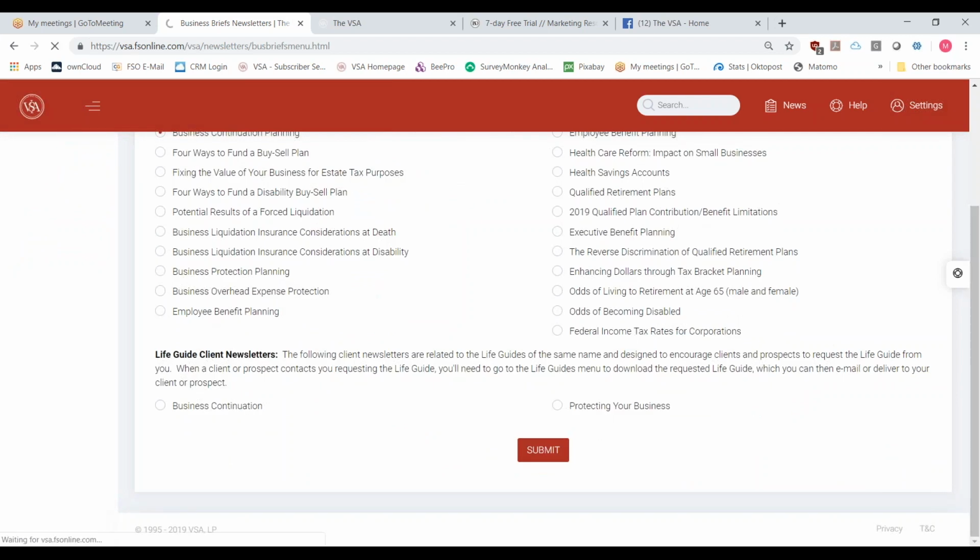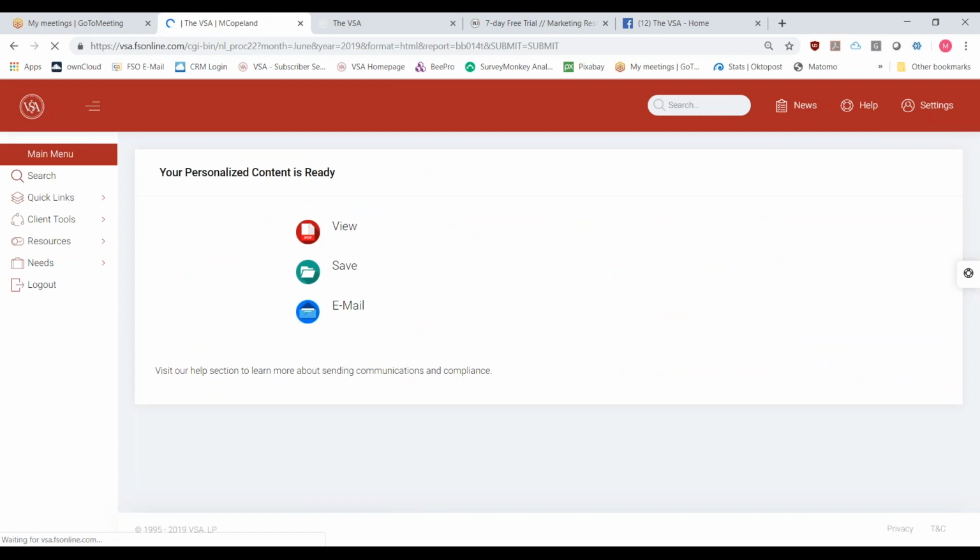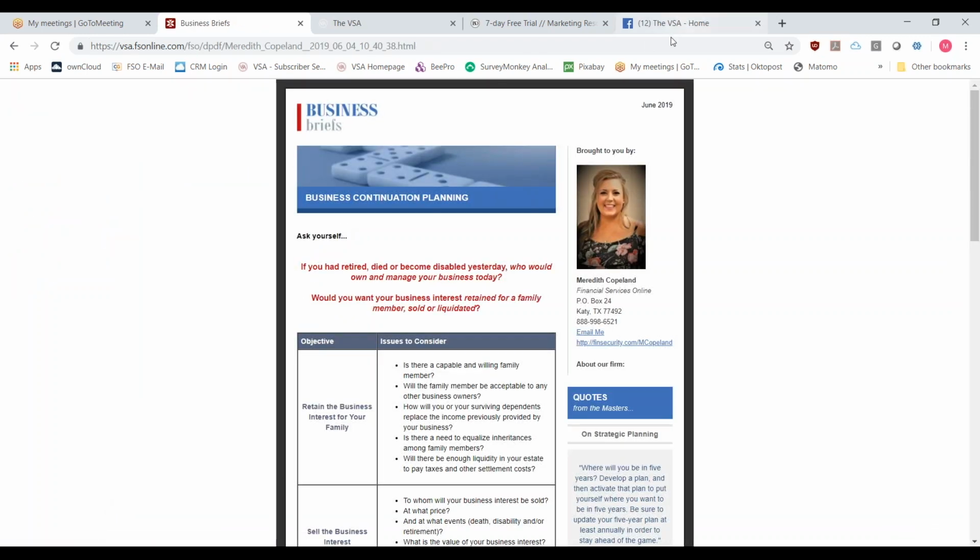We're just going to use HTML, and we're going to use the business continuation planning as our example. I'll hit submit. This view save email page is going to show up for every piece of content in the VSA. So not just for the client newsletters, but each piece of content you'll see in there. I like to always view it first and then save from the view option. It's just a, I guess, personality tick of mine.